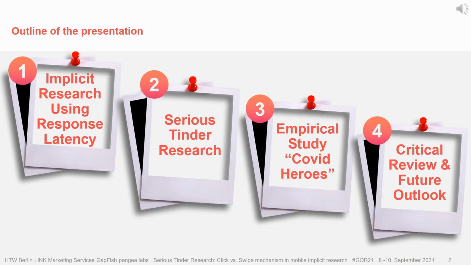This is our outline. We will first get you on board with the idea of implicit research. Then you will get to know the new approach using the swipe mechanism in comparison with the established implicit measurement approaches, which we will show you in a study that we conducted. For sure, we will sum it up at the end and would love to discuss with you.